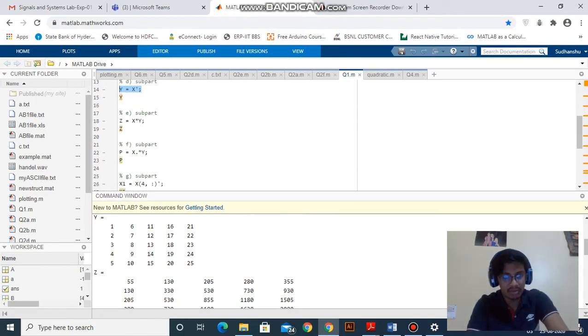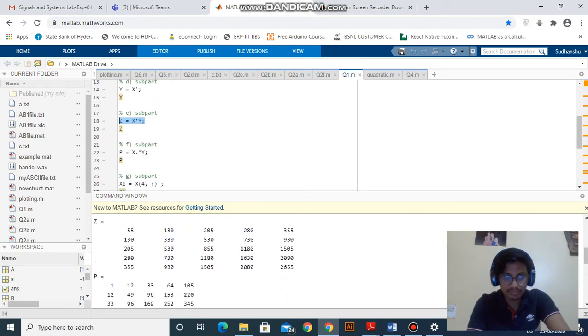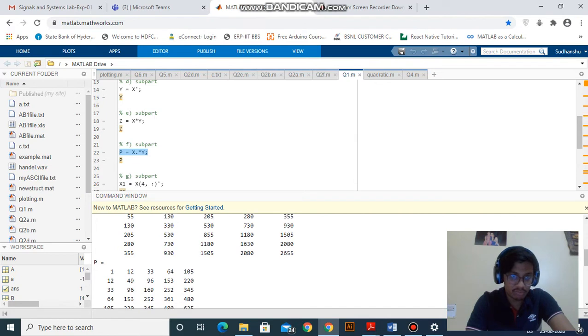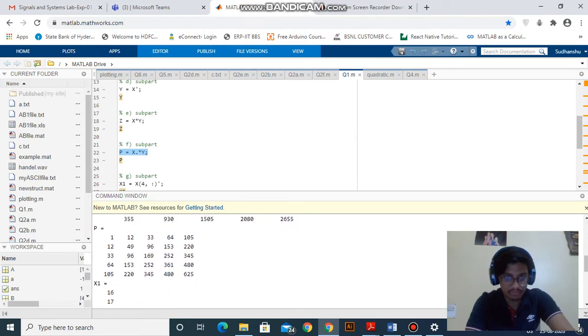Next, we'll be looking at matrix multiplication. We have multiplied two matrices X and Y, and the output is here the matrix Z. To multiply two corresponding elements of the matrix X and Y, that is for array multiplication, the syntax used is this, and we've collected the output matrix in P, and here is the output matrix.